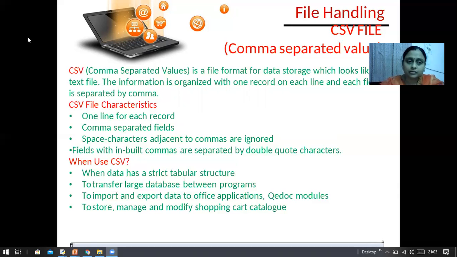There are some characteristics of a CSV file. First is one line for each record, which means each record is stored on its own line. Then comma separated fields. Third, spaces adjacent to the commas are ignored. It means a space may be treated as a comma and a comma may be treated as a space. Fields with embedded commas are enclosed in double quotes. These are some characteristics.